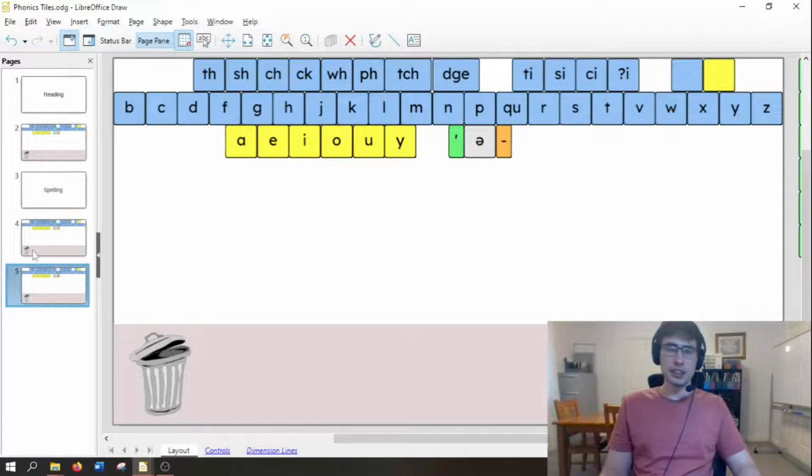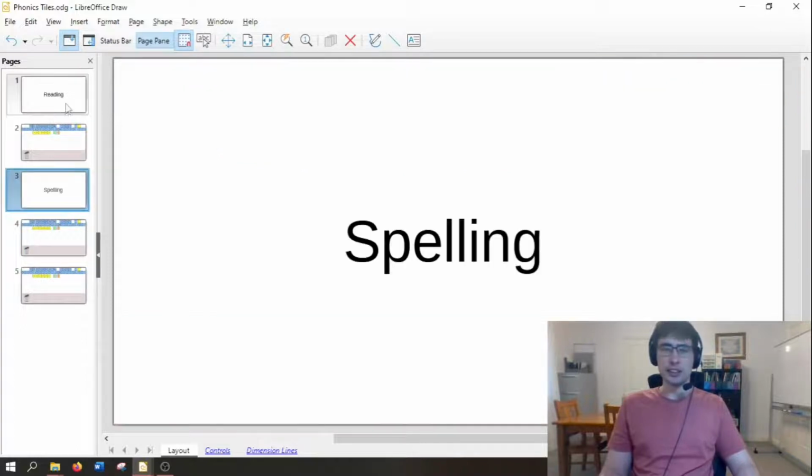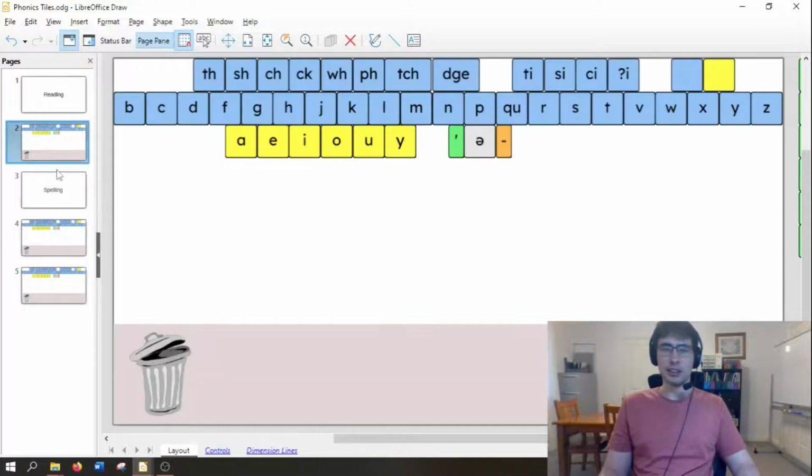So yeah, we can see that you can create, copy, and paste new pages and divide up sections in your pages pane. So now let's go ahead and have a look at how to build words.